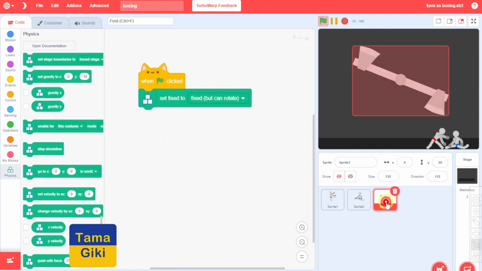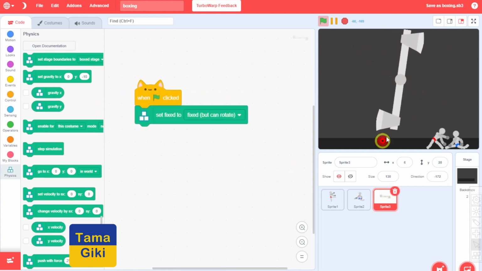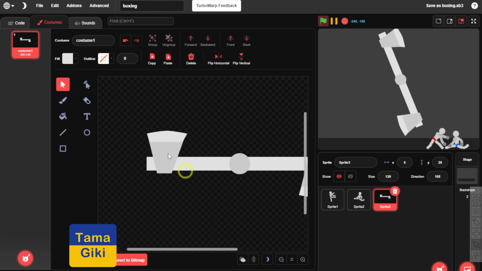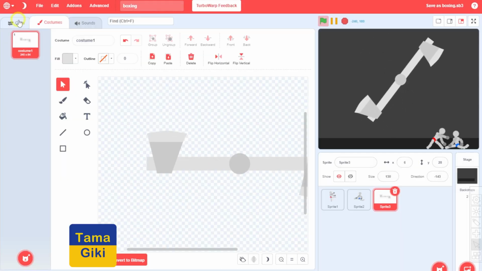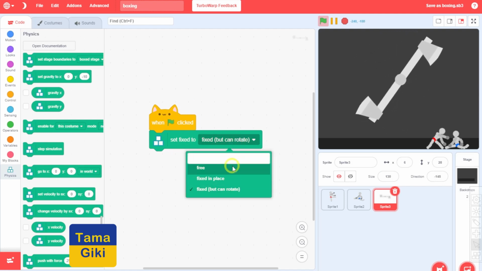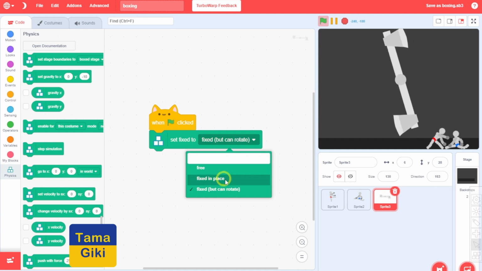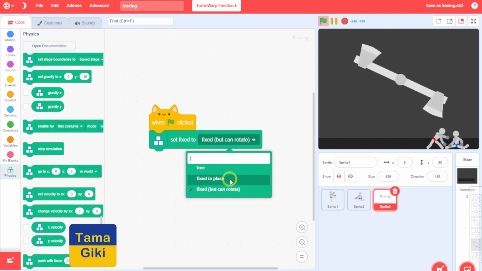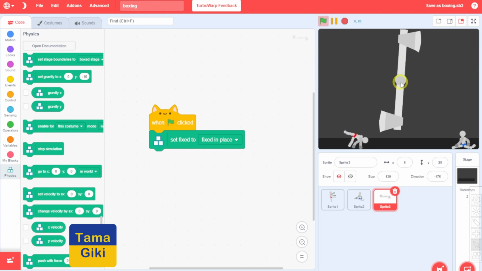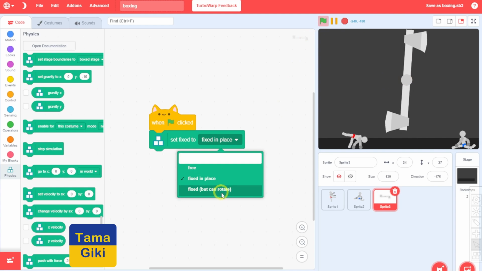Let's go to sprite 3. And sprite 3, that's the thing that spins. Very easy to draw. You see, very easy to draw. And the code is set fixed but can rotate. You see, we have 3 options. Free, just will fall down. Fixed in place, it will get fixed, you cannot move it. Let me stop it. Fixed in place, you see, nothing happens, it's just fixed as it is. And fixed in place, it can rotate.